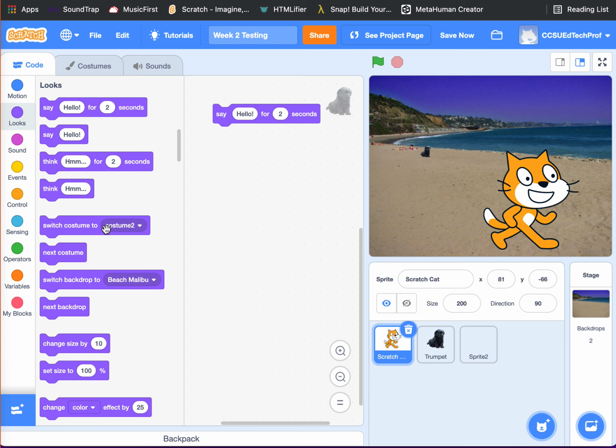In any of these blocks where there are these white circles or ellipses, that's a place where you can change the parameter. So maybe instead of hello, I want it to say Guten Morgen if it's German. All right, changed it. Now when I click on the block, my cat says Guten Morgen. All right, maybe I wanted to say it for 5 seconds. I changed the 2 to 5. Now when I click on it, it says Guten Morgen for 5 seconds, and then it disappears.